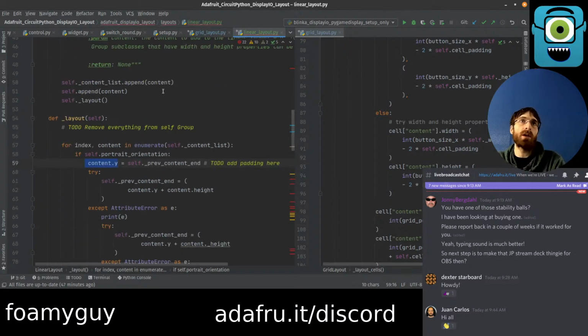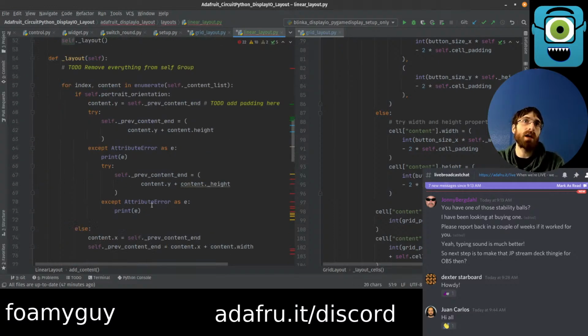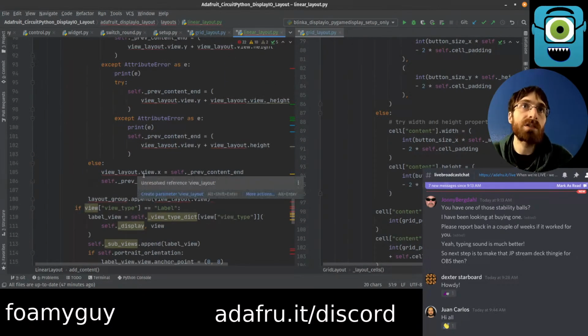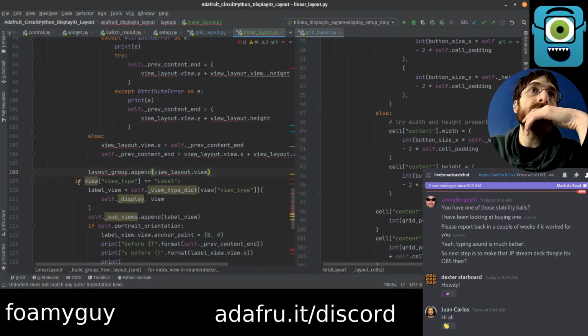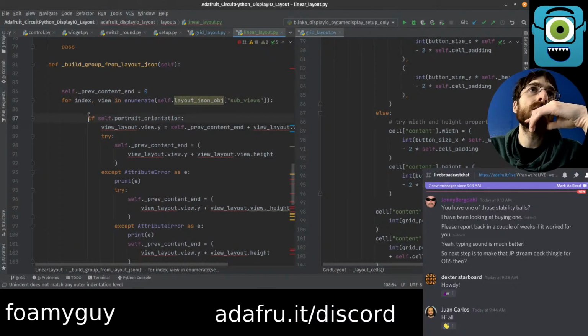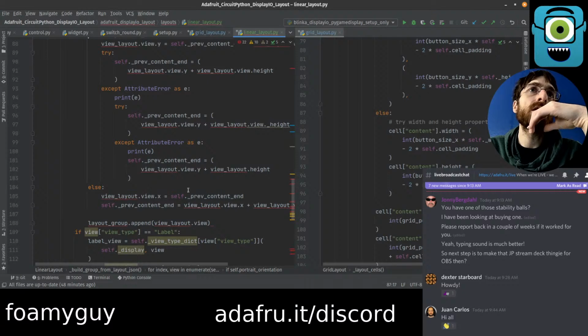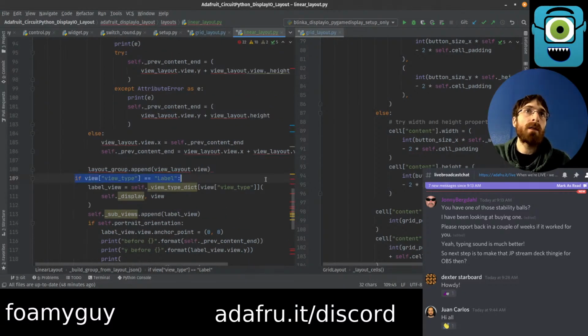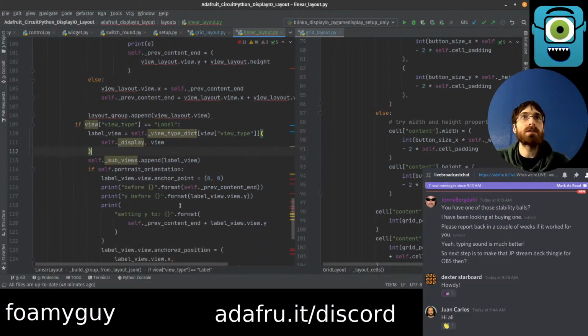We want to add it here. We don't want to add it in layout. We just want to position in layout. So that makes sense. Okay, so this was all... no. If it was portrait, do that. If it was horizontal, do that.